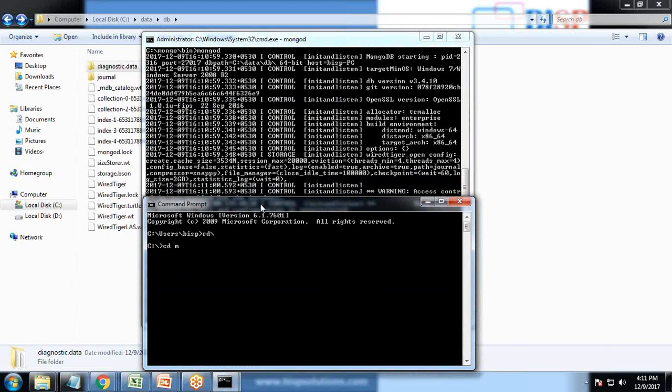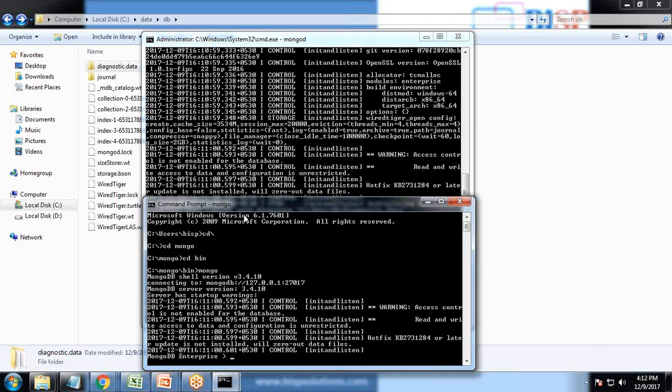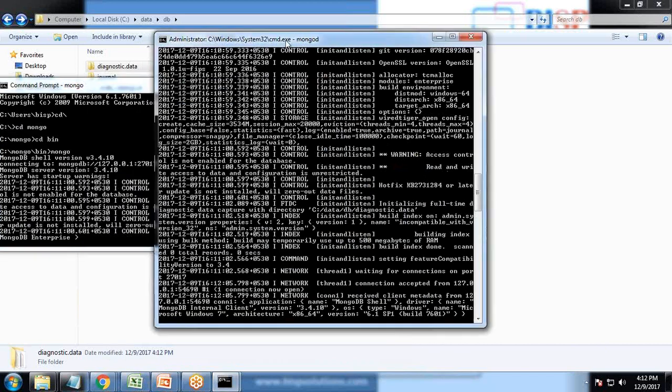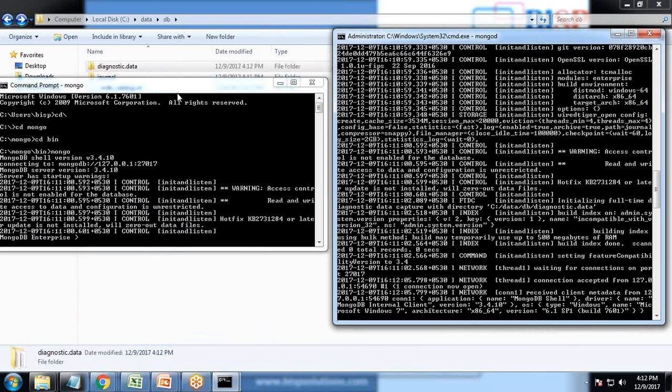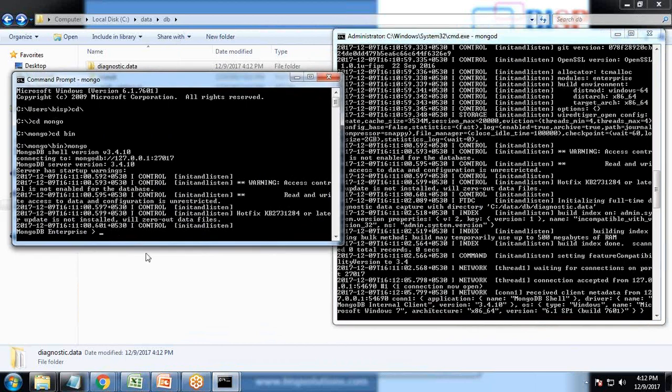Now to test it, I simply launch another command prompt. I redirect to the same directory, mongo cd bin, and here I write mongo, and as soon as I pass the command mongo, you can see the connection has been established. This will act like a server and this will act like a client, and the connection has been established, and we have entered into the MongoDB Enterprise shell.